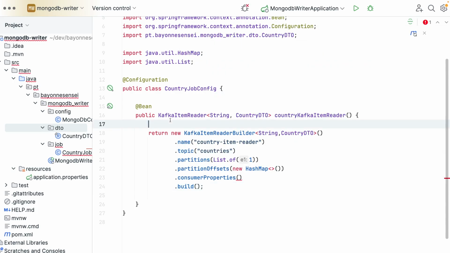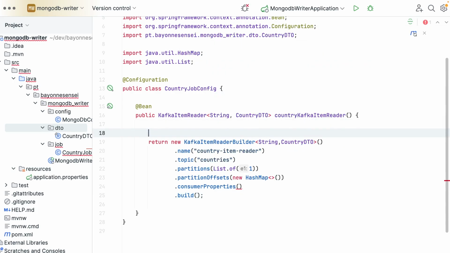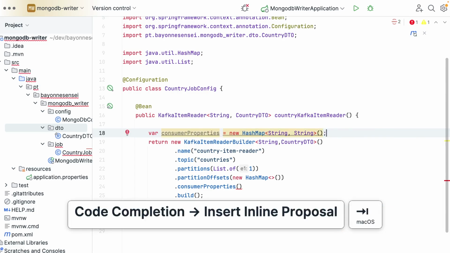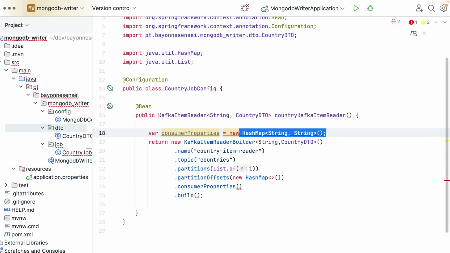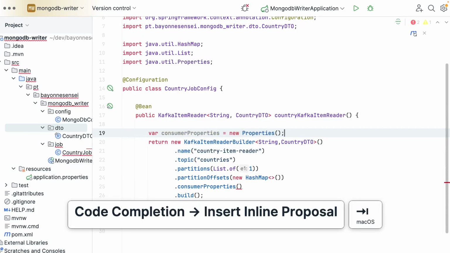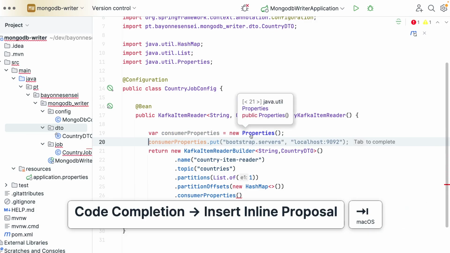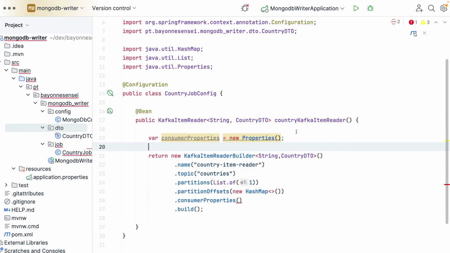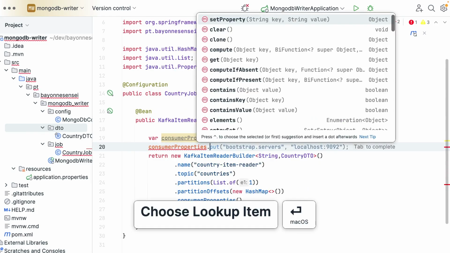And now this is the place that we need to start adding the properties, the consumer properties, okay? So let's call it consumer properties, just like that. And the consumer properties should be, not like that, thank you IntelliJ, but it should be properties, okay? It should be Java util properties. So let's start adding some properties.